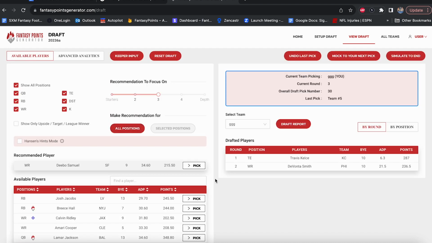So it's a little tougher. So I think we need to be aggressive. Now, here we go. Deebo Samuel is what the software is recommending. I'm not so sure. Let's see what Hansen's Hints Mode has to say about that. Wow. Hansen's Hints Mode actually goes with Jerry Jeudy, but we are going to go against it here.